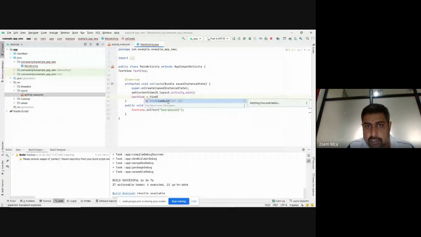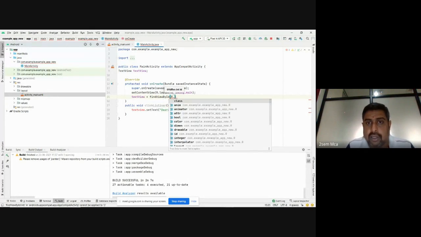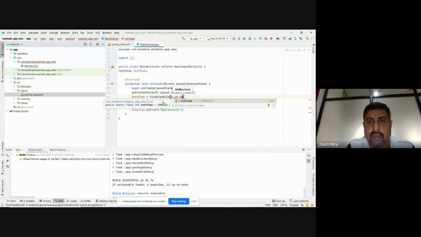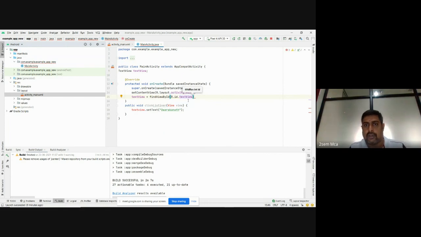So I'll take this, yeah, ID. So what you have to do, R dot, we have to give the ID of that. So that is ID dot, that is text. Yes, it is there. You can select that text view, right? So you have to define first like this. In my main activity, in that you have to add that particular component, whatever is there.